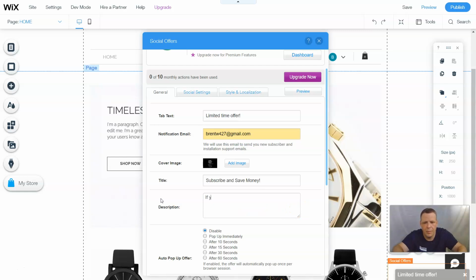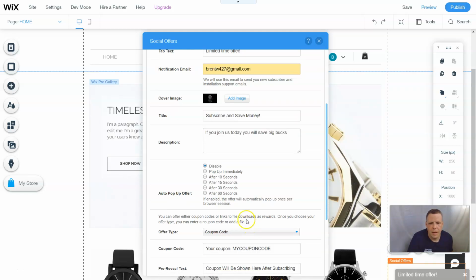Alright. And I'm going to say if you join us today, you will save big bucks. Right? There we go. We added our description here. And here. Now you have auto pop-up offer. Now you can disable it.